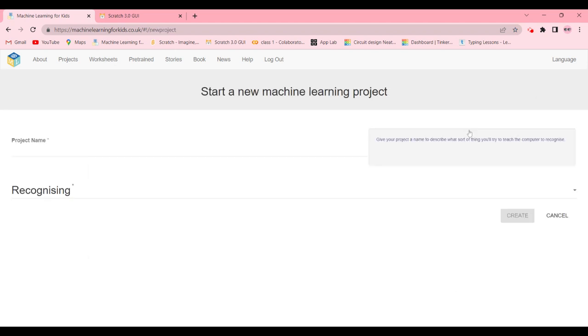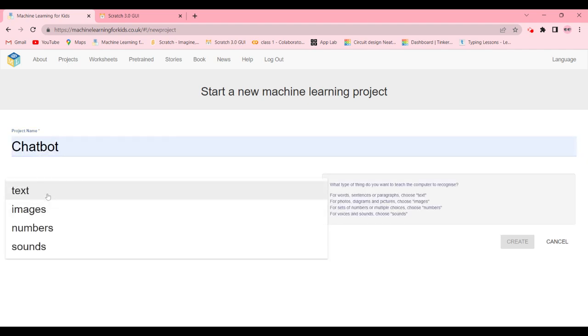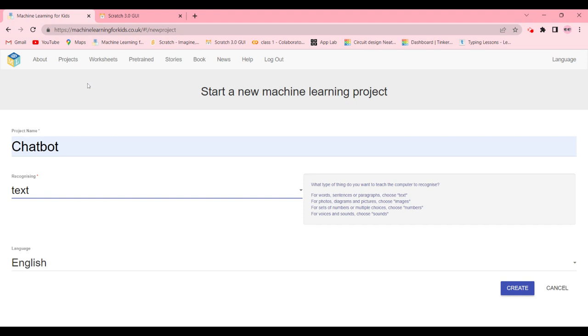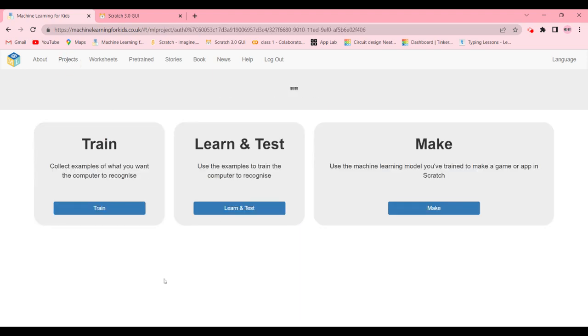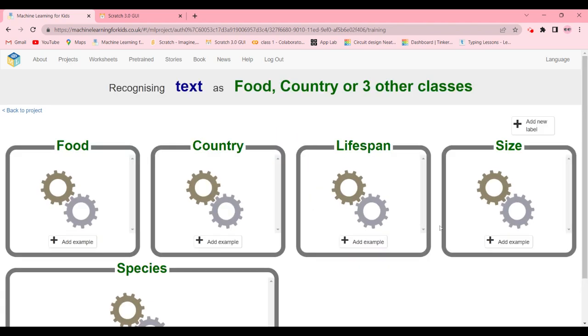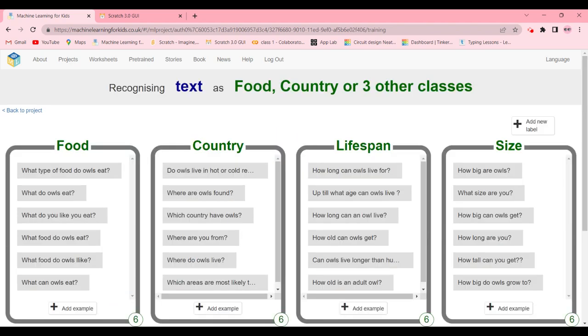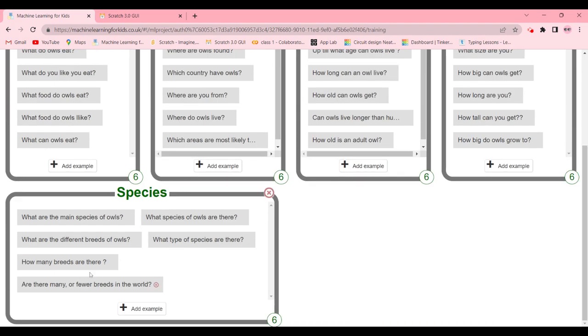First of all, you're going to go and add a new project. You're going to name it chatbot, and it should be recognizing text. Then you click on create. Now you click on that project and go in train, and click add five buckets: food, country, lifespan, size, and species.